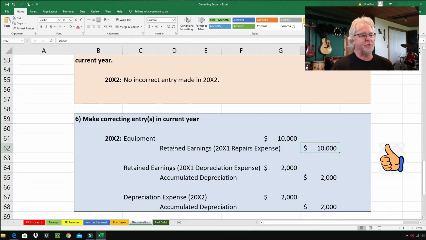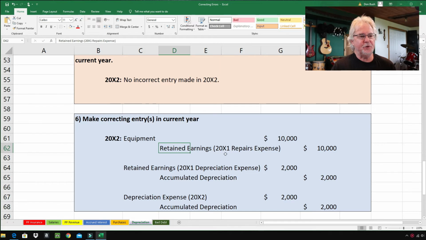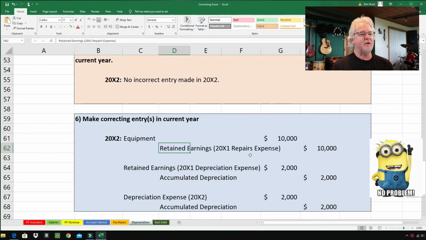Now, I wrote a little note here. We're crediting retained earnings, and I put a little note here, meaning that it's taking the place of crediting the 2001 repairs expense. We can't touch the repairs expense in 2001. It's been closed, and so we don't even want to try. And if we did credit repairs expense right here, that would mess up 2002. So our only option is our very best friend when it comes to correcting entries, and that is retained earnings.